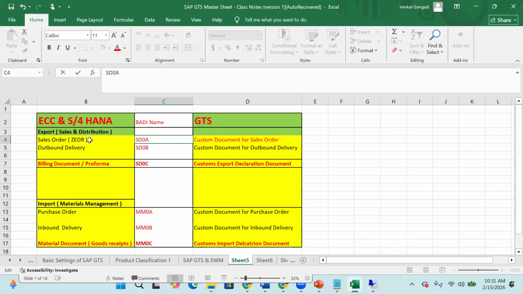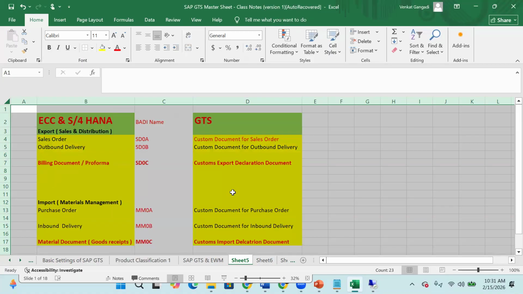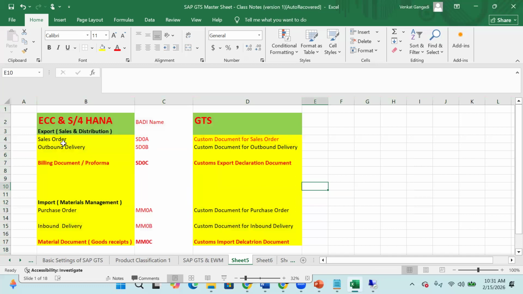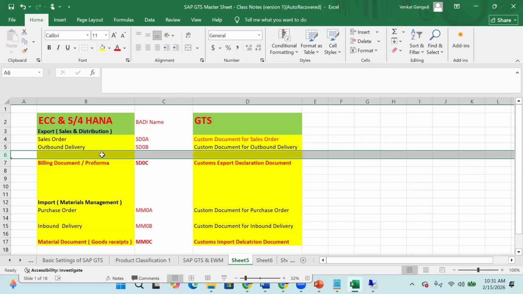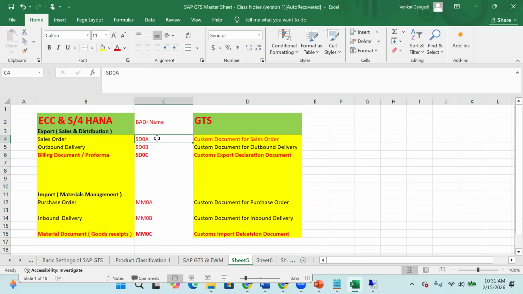So now you tell me, you activated SD0A or SD0B for the delivery, SD0C for the billing document, okay? You activated SD0A for transferring the sales order data to the GTS system, outbound delivery SD0B and billing document SD0C. As part of export, you activated these BADIs. When you activated the SD0A sales order, you have already seen the activation and deactivation, especially the activation part.